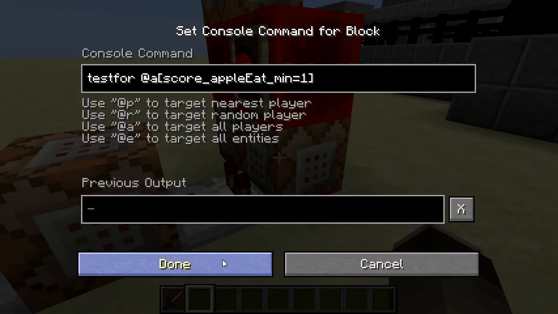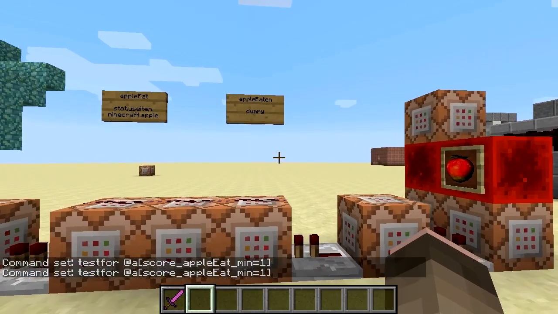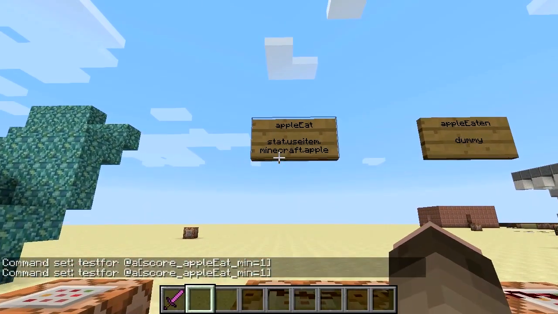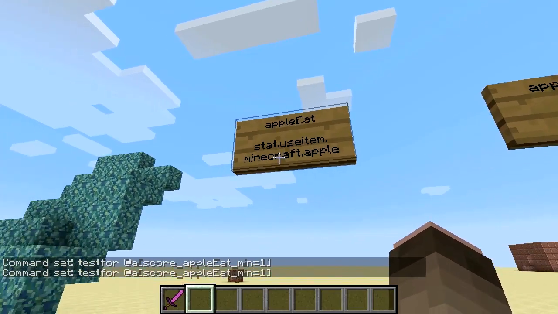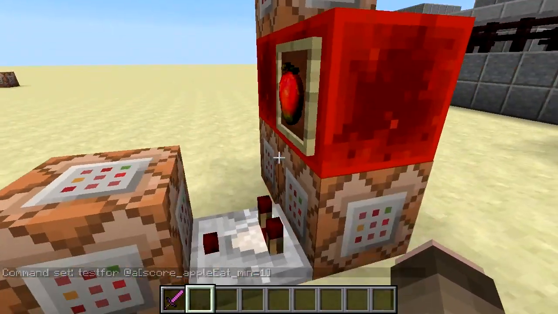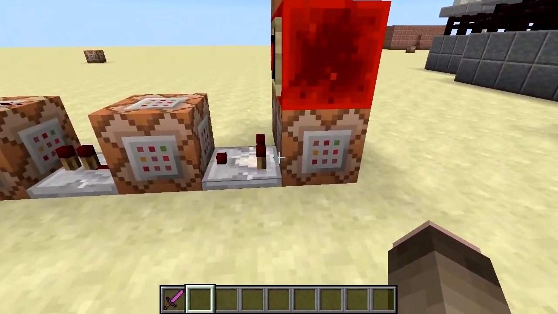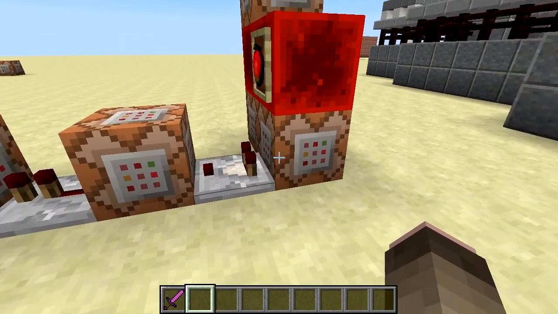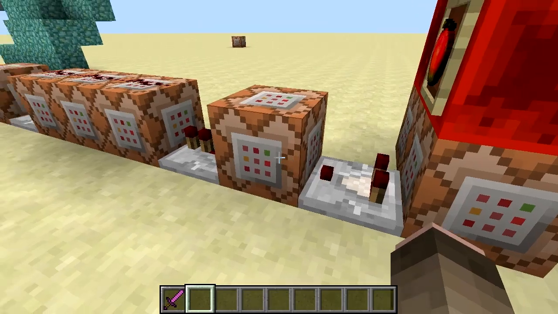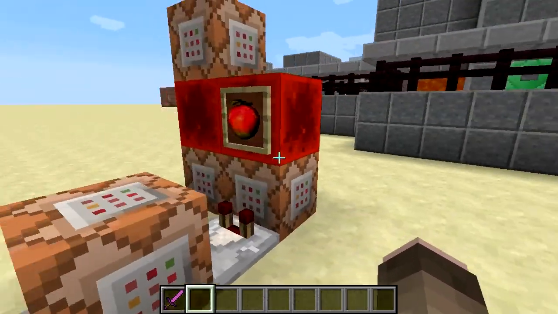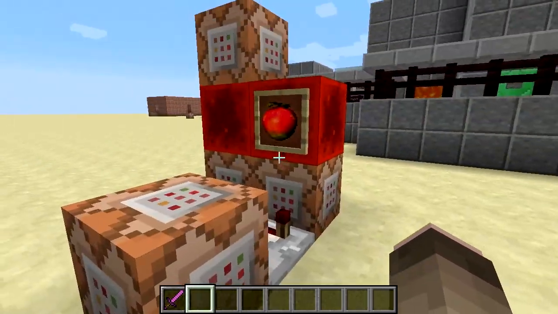We'll see that this is testing for a player with a score of 1 or more in the scoreboard Apple Eat. Apple Eat is a scoreboard which is type stat.useItem.minecraftApple, which essentially means that this command block and comparator here are testing for whenever anyone eats an apple. If someone eats an apple, it is going to output to this command block and this whole row. This row just works for apples.